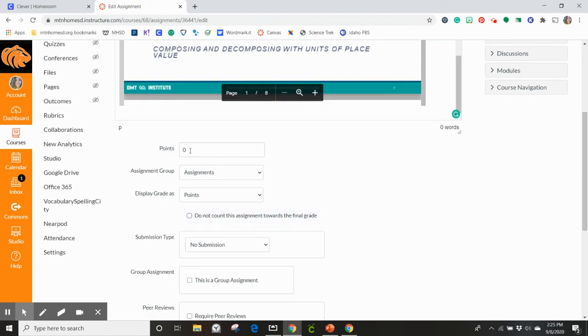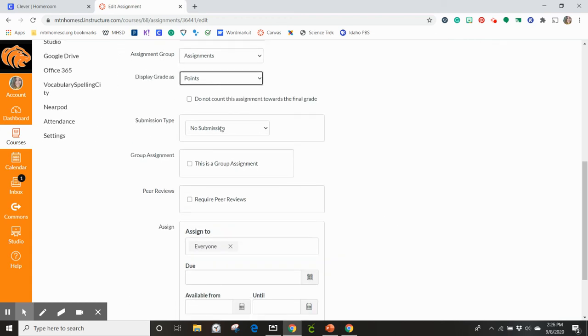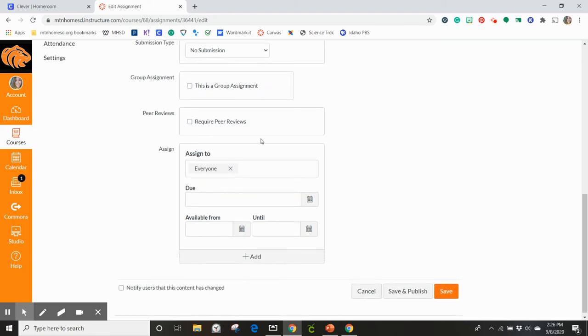I can assign a point value. I can choose what group I want to be in. This is really handy for the grade book. I can choose how I want that grade to be displayed. I can choose whether or not I want that assignment to be counted towards the final grade. The other thing that's really nice is I can choose how an assignment is submitted. I also can choose if I want to make this a group assignment and I want groups of my students to work on it together, or requiring peer reviews.